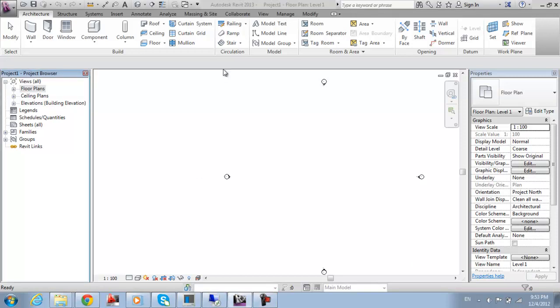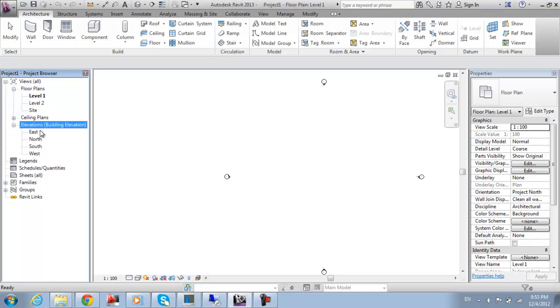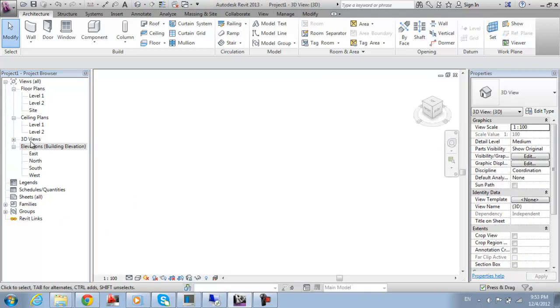Okay, look, the views we have: floor plan view, ceiling plan view, or elevation view. Every view you see from here is just a 2D view. Otherwise, if you want to create a model view, you have to choose this default one. It will create another category for you. This is the 3D, and the view will vary.